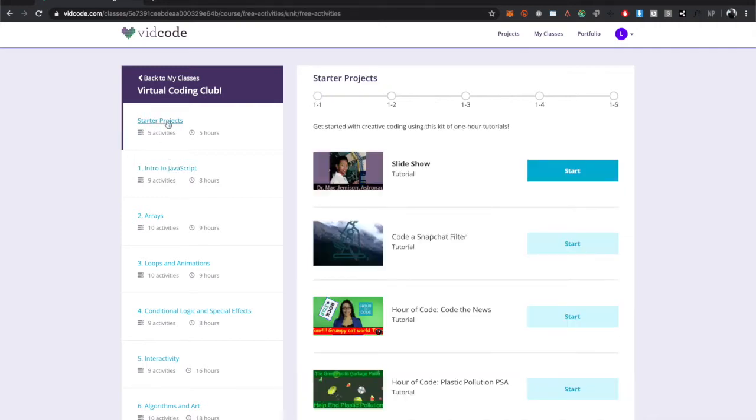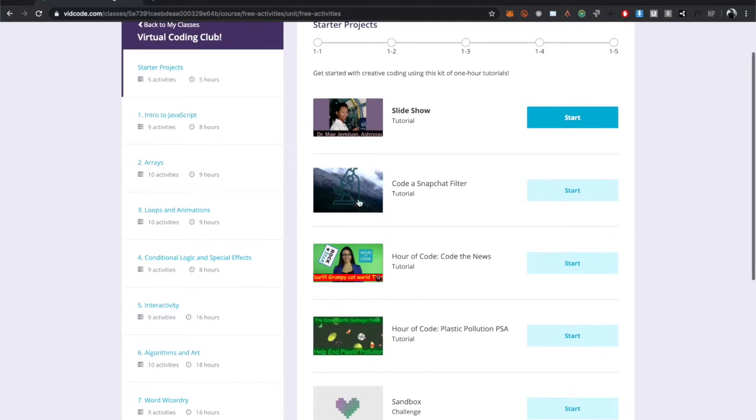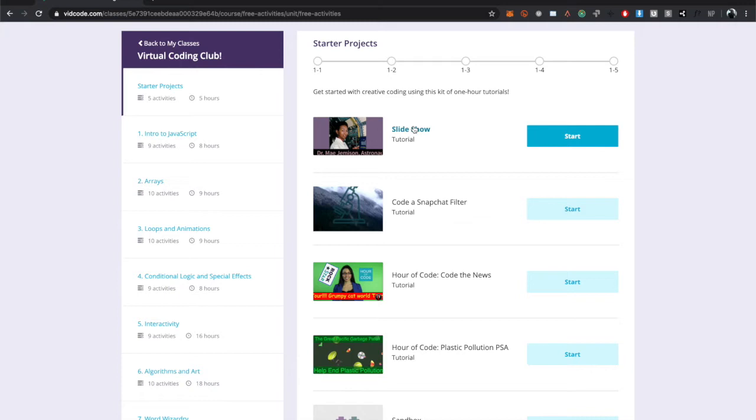Starter projects are projects that you can start from and create that don't fit into the Unit 1 course progression. If you want, on your own time, you can check some of these out. Code a Snapchat Filter is one of my favorite projects. For now, find Slideshow on the top and press Start.